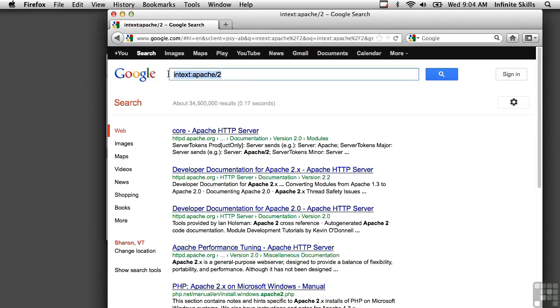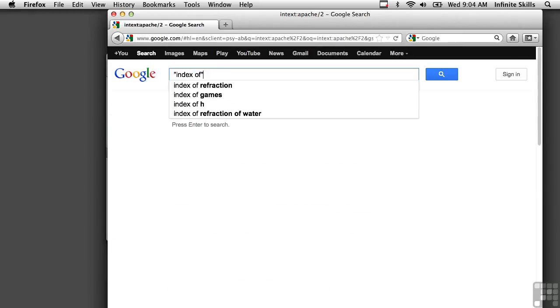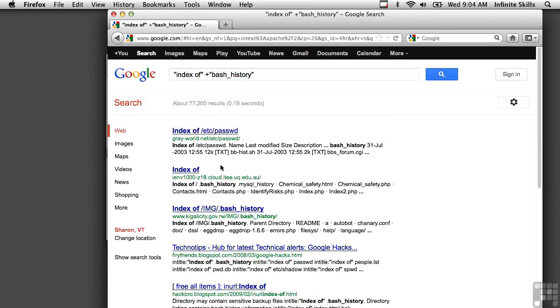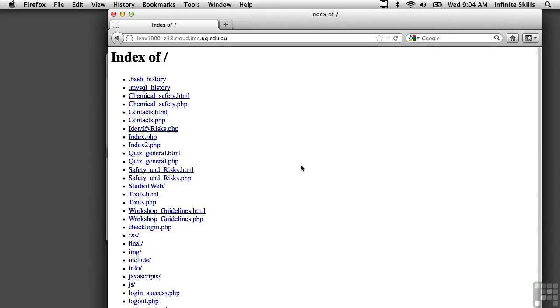Sometimes you can get information about people's systems. We're going to look for directory listings, which is why I look for "index of". And I'm going to look for a bash history file. And bash history will show a list of commands that somebody has been running. So here's a page right here, and here's the bash history.